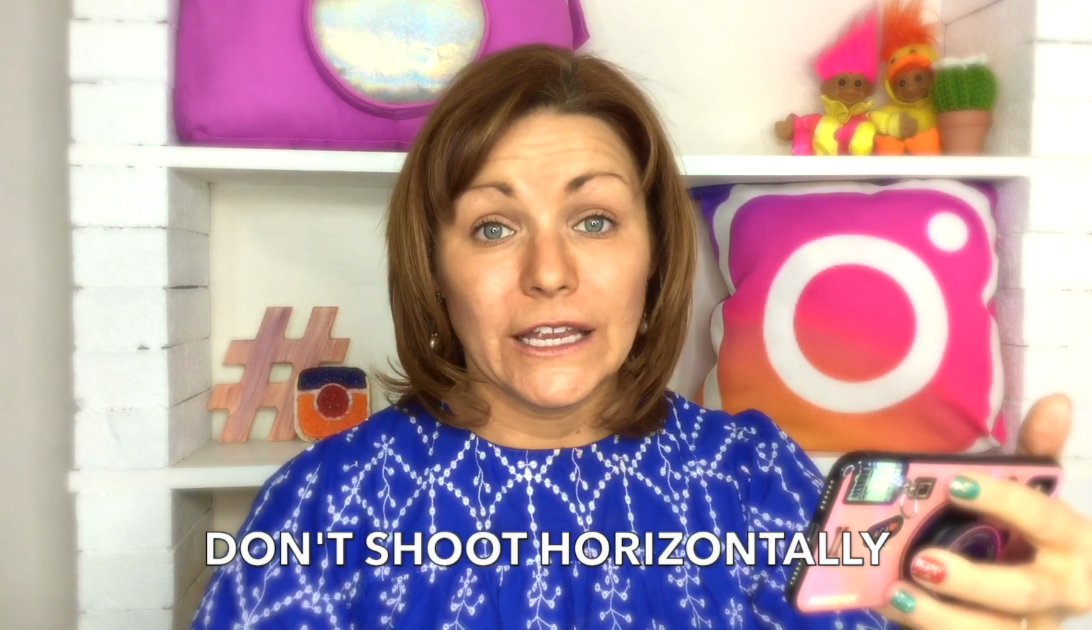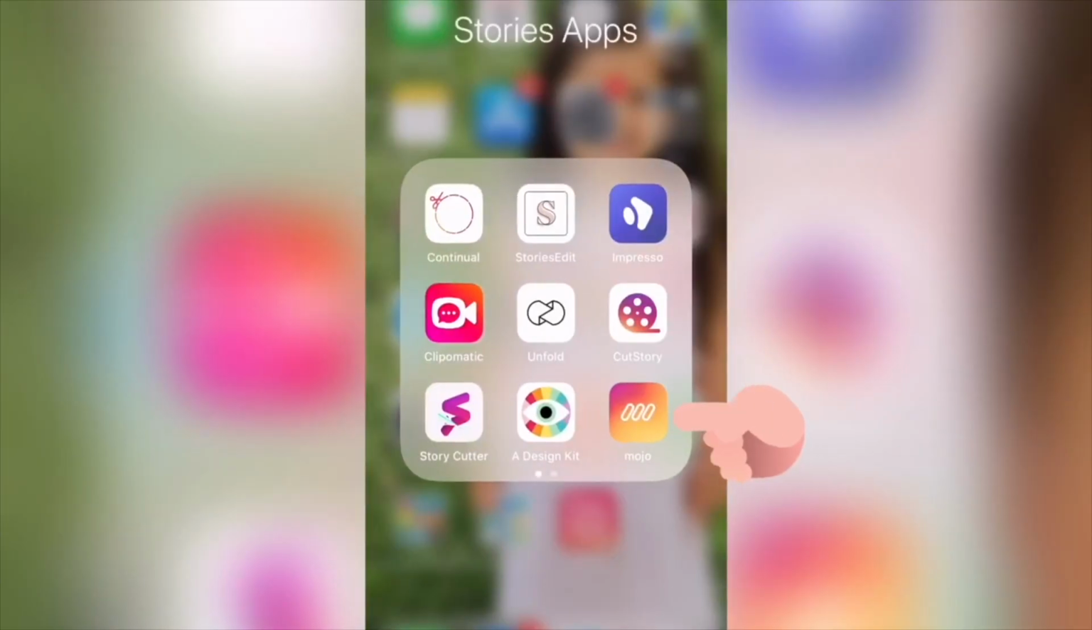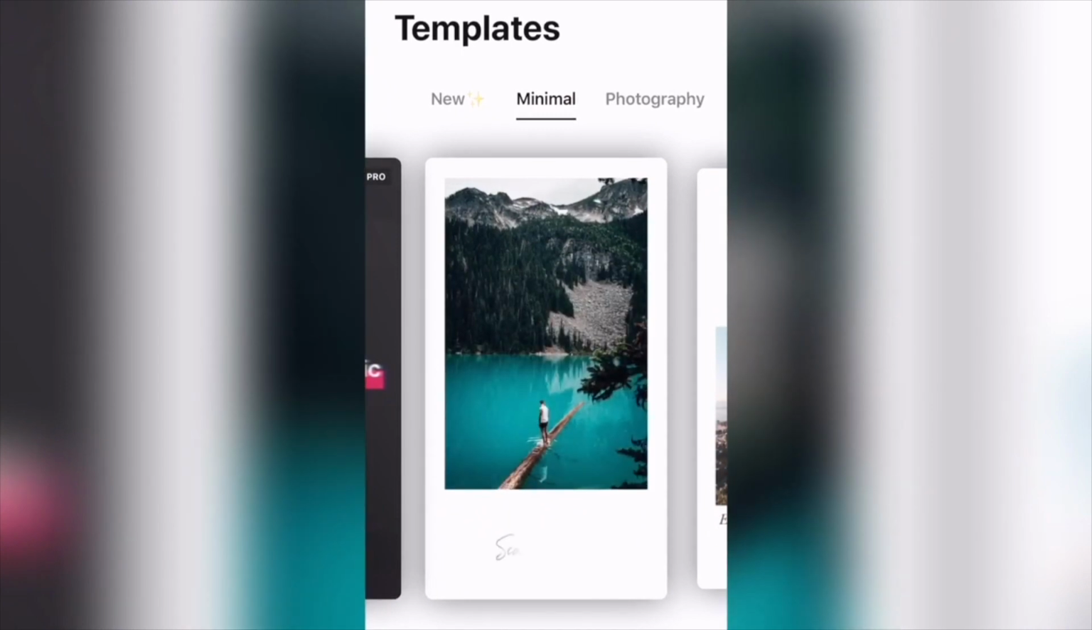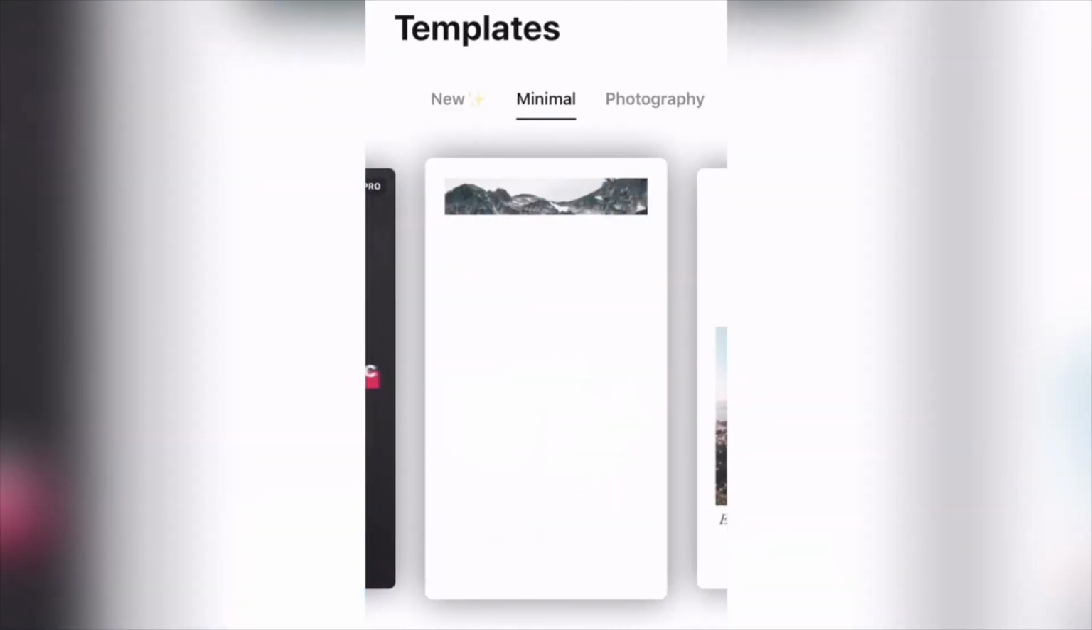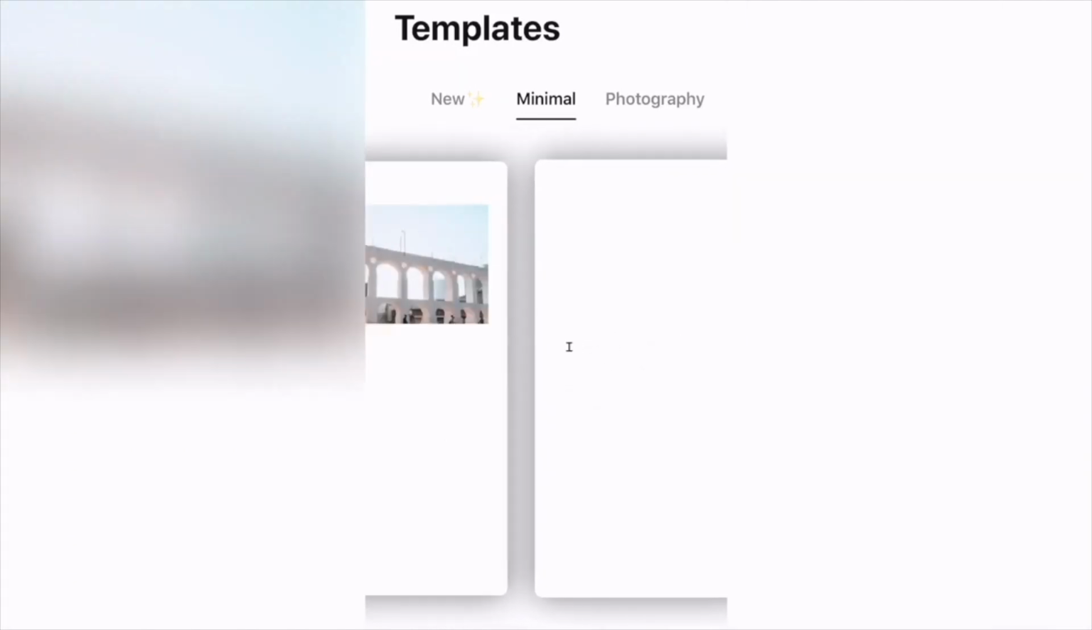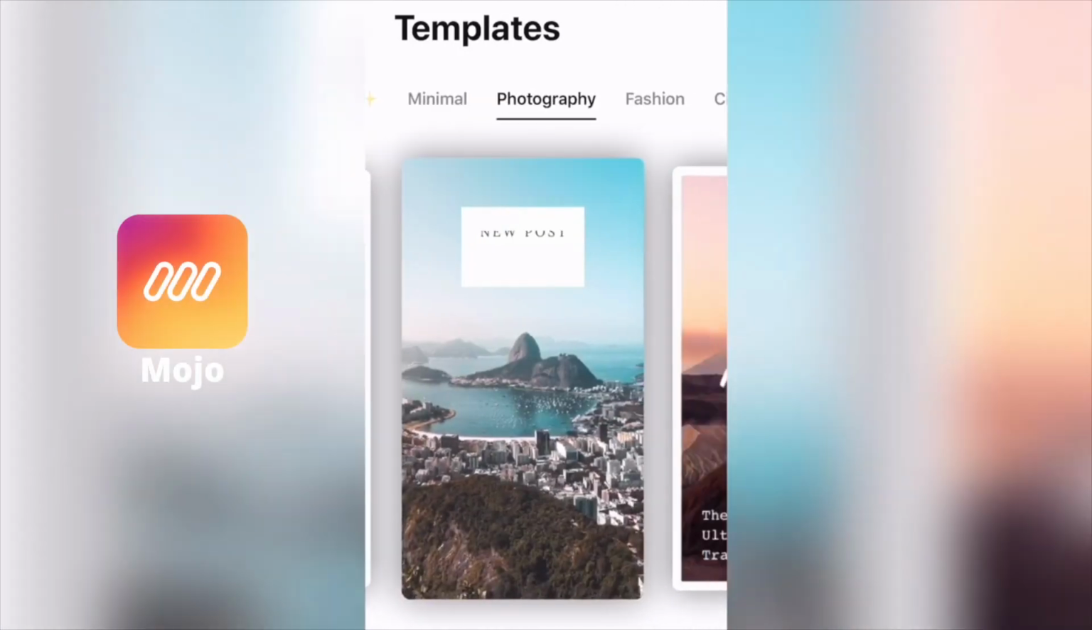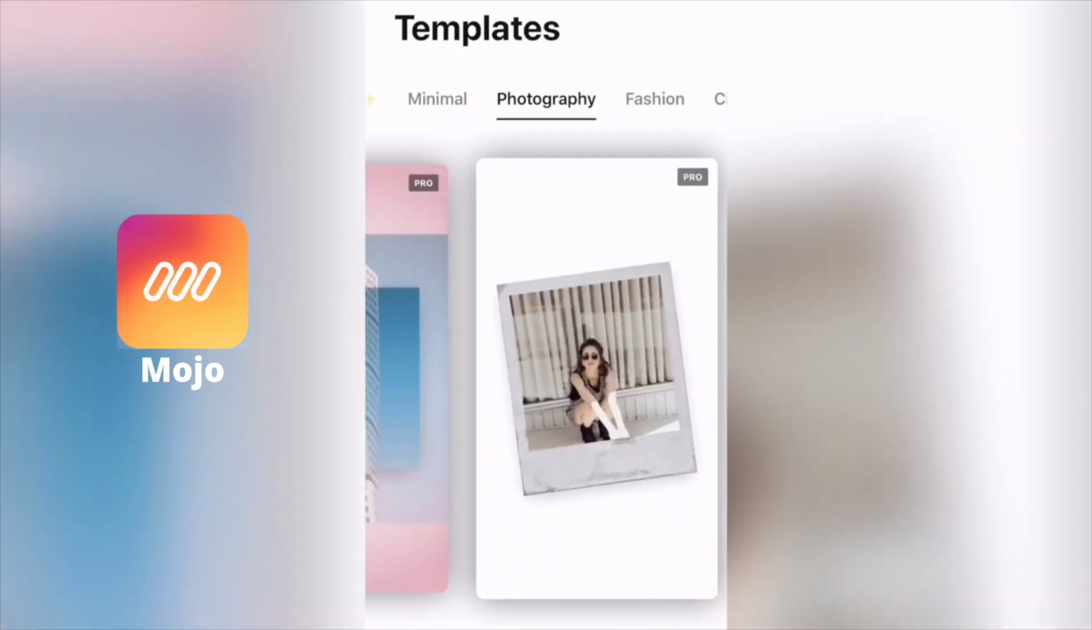One more tip before I show you those super cool hidden filters, and that is super simple, guys. Don't shoot horizontally. It's really obvious, but I still see some of you guys doing it, so I had to mention it. I just read a stat that only 9% of the people will actually turn their phone to the side to watch stories horizontally. So just don't do it. There are so many apps that will resize your photos for you so that they look super awesome and vertical for stories. My current favorite is Mojo, that'll let you use any size photo and video and turn it into a super eye-catching story.